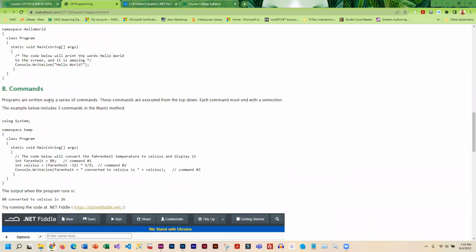Your programs are made up of a series of commands, and they are executed from the top down, beginning at the main method. So that is the starting point, the entry point for the programs where it begins running, and then it executes the commands from the top down.